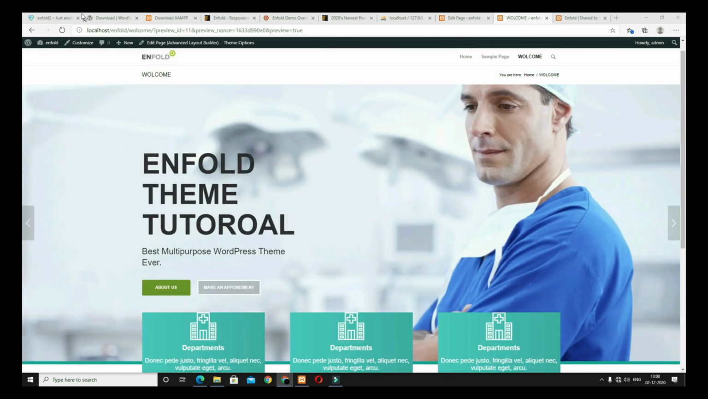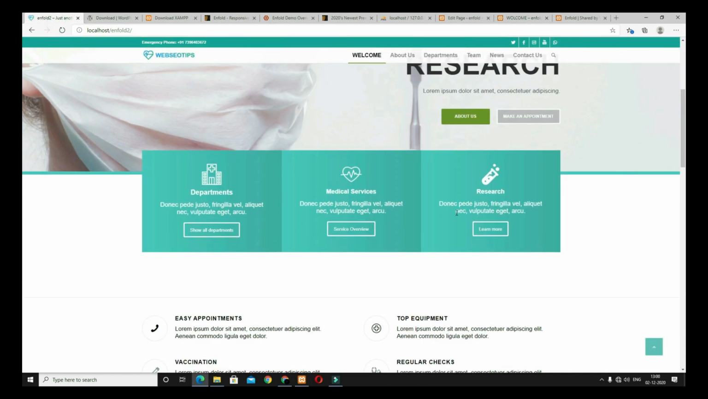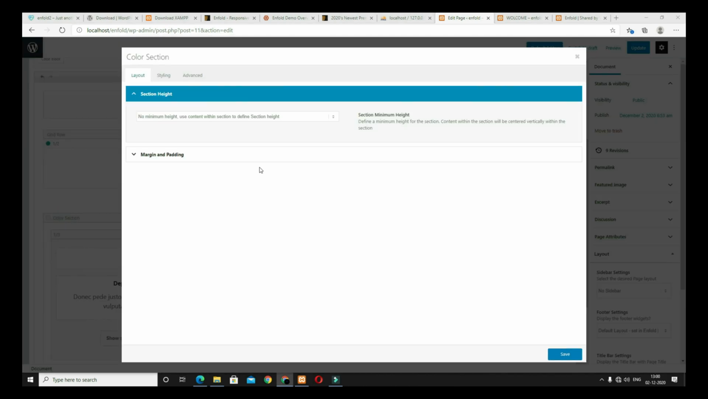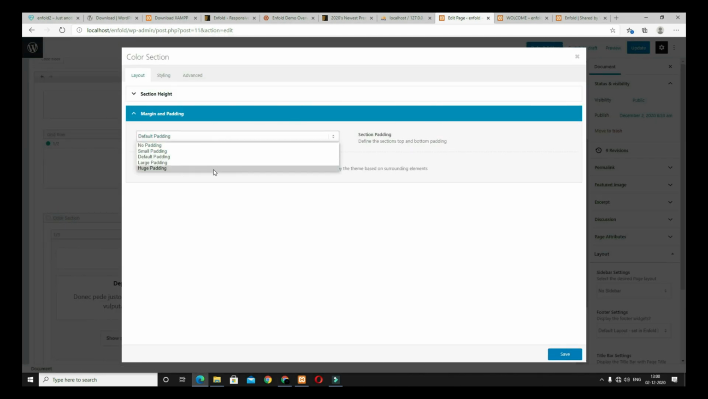So next what I have to do, here you can see there is no gap between these columns. So now come back here and click on this edit option, edit section, margin and padding, make it huge padding.